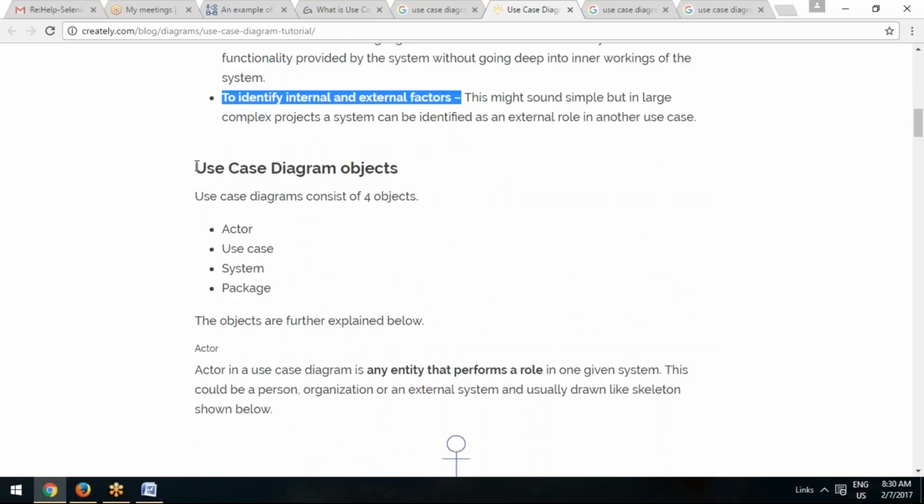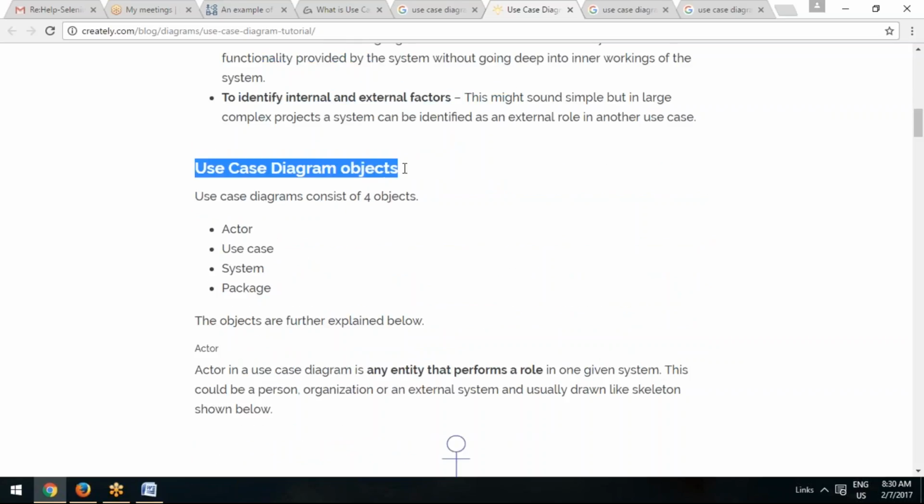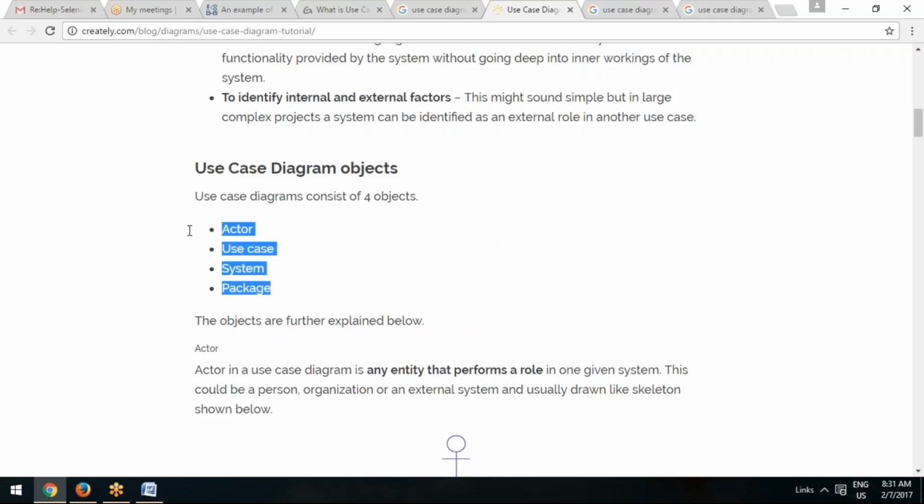So here, suppose you want to design one more system. Suppose there is a college. Okay, the system is college. You want to design a college functionality in use case form. So mainly in the use case diagram, four objects are there. One is the actor, one is a use case, one is a system, one is a package. So these four will be represented while designing any system of the use case.